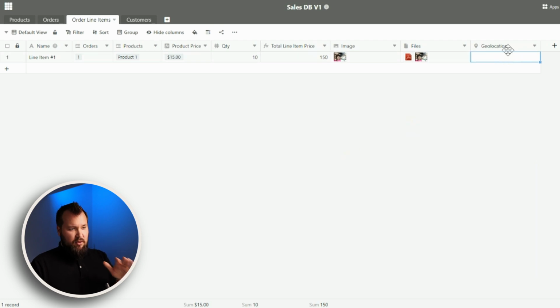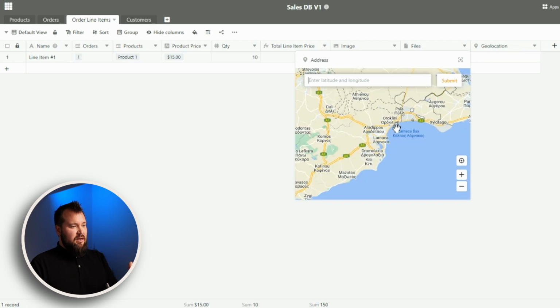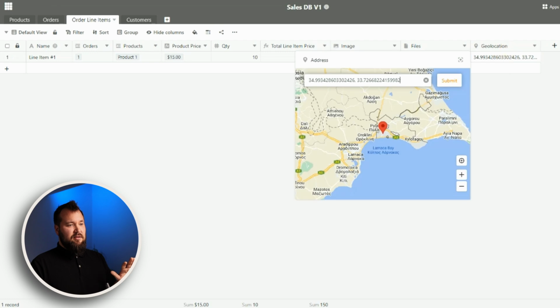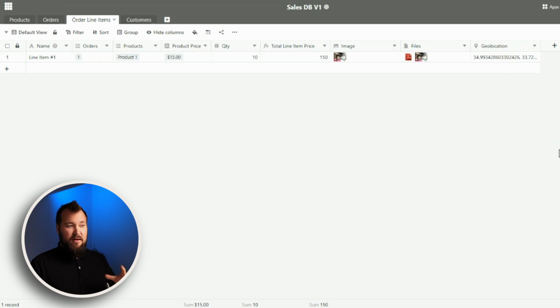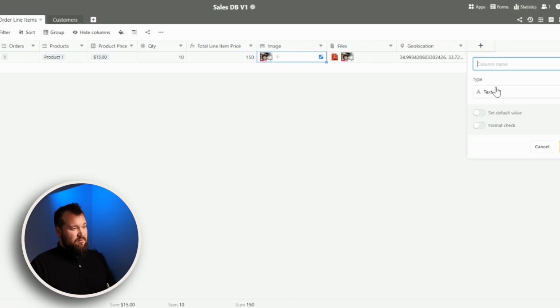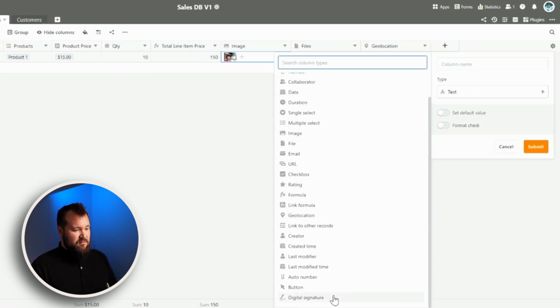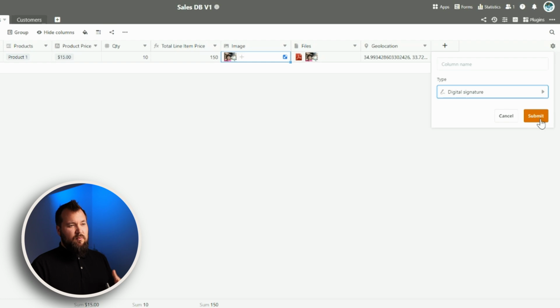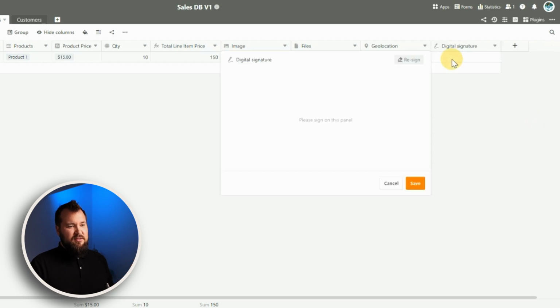Geolocation is awesome. What I mean by awesome is that I can double click it. I can put a pin somewhere, click out, that's done. Easy as that. I don't need to add any API keys, anything like that. Now, signature, I haven't figured out how to use this. I have a feeling it will only work within the confines of running an app. We're gonna talk about that. But when you create a digital signature, it says, please sign on this panel.